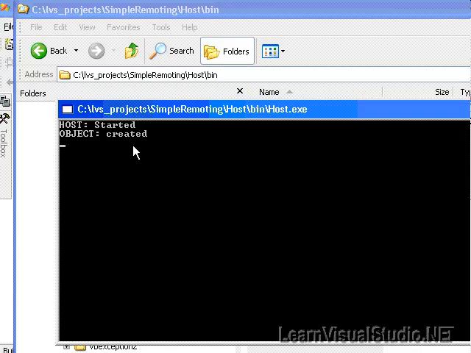Now what we've done is we've created the simplest example that I could possibly think of. At this point, we haven't gotten into server-activated versus client-activated Marshal by reference objects. We haven't gotten into a specific server-activated type, whether it's singleton or single call, none of that stuff. Again, all we want to do is illustrate some ideas here, and we're going to show you some better code that allows you to be more specific with the way that you create these objects in the host application.